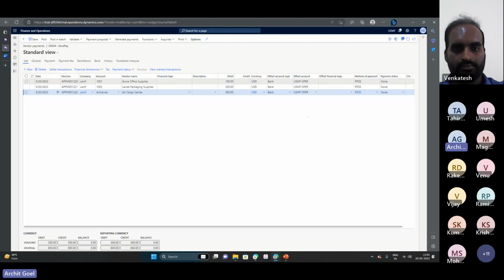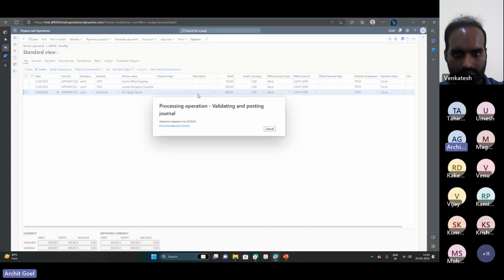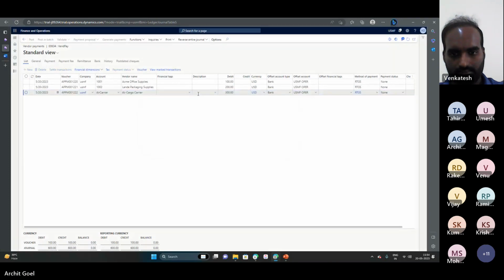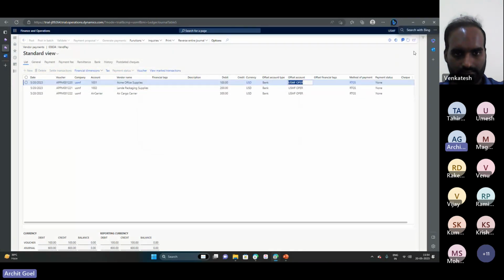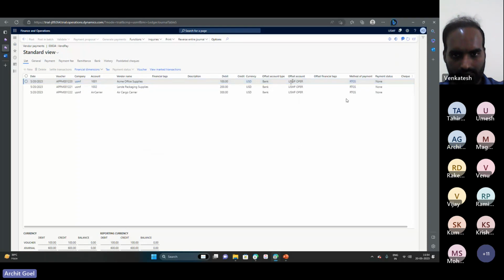Now what will happen when I post this entry? Normally in normal circumstances, there will be 3 lines on the bank transaction. Okay, not one line. But with this feature, what will happen? I'll post this and then show you. Okay, this journal is posted now. Let's go to the bank transaction.